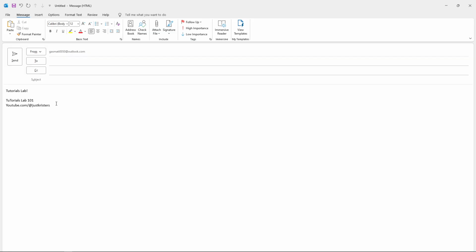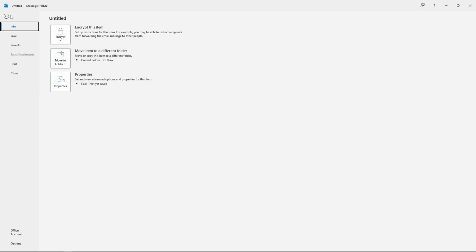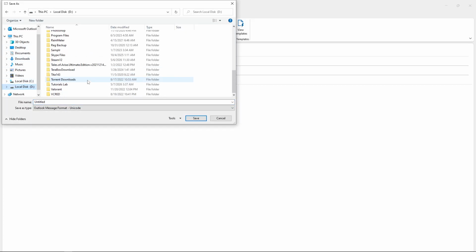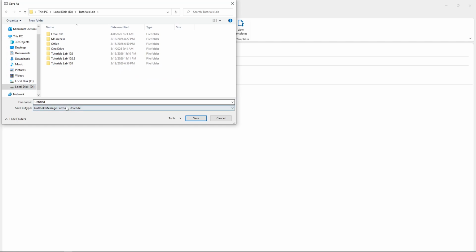Once you've composed your message, click on the File tab at the top of your screen and look for the Save As option. A File Explorer window will appear. Now here's the critical part. Select a file directory where you want to store your template. Enter a descriptive file name so you can easily identify it later.